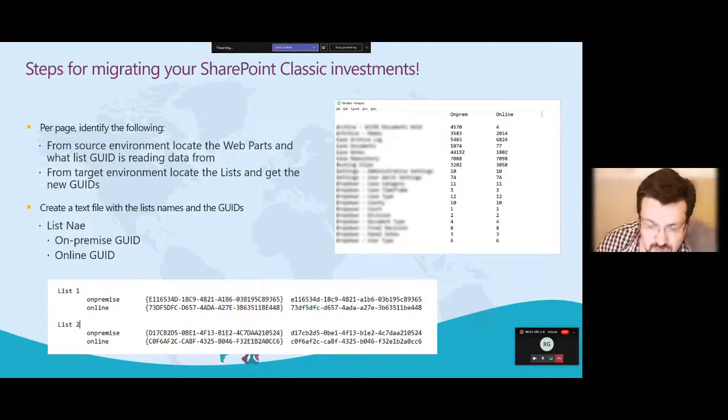So notice this particular image that I have here. I have this list 1, it's a simple list, and then I have the on-premise UIDs, okay? And then the SharePoint Online UIDs. So your job, in order to make this work, is number 1, get the right UIDs from on-premise and online of the lists that are used on your data form and data view web parts. Okay?